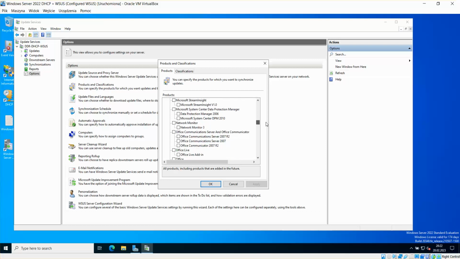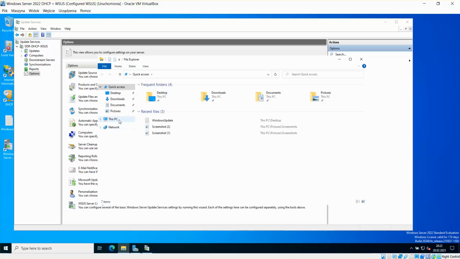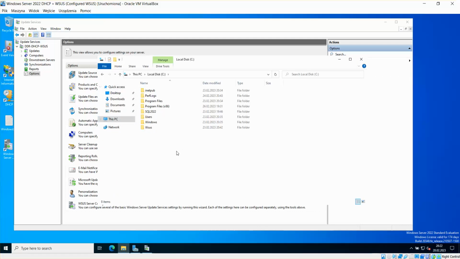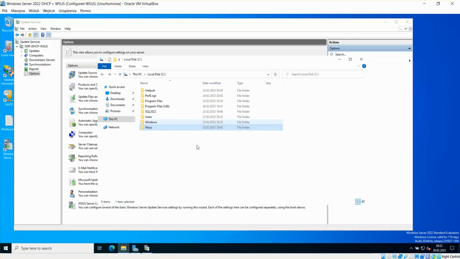So I'm not going to go through it again. Update files and languages, we can go here. So there you go. We have here store update files locally on your server. If you have this option ticked, of course all of the updates, after you set them to be downloaded, are going to be downloaded to your local WSUS catalog, right? So this is my WSUS catalog. It now has only a few kilobytes, but if I started downloading updates, it would grow quite fast.